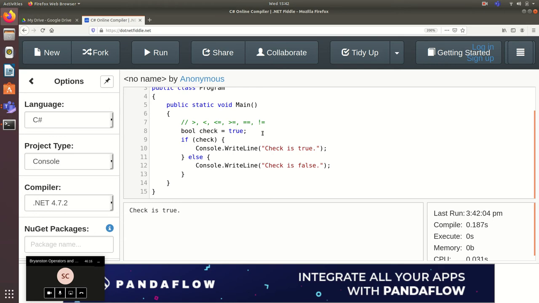Nothing too hectic. What these operators allow us to do, these greater than, less than, less than or equal to, greater than or equal to, equals equals, and not equals, when we have exclamation point equals, we can say not equals. They're called relational operators. They allow us to relate different numbers to one another in a way that will either produce a true or false statement.